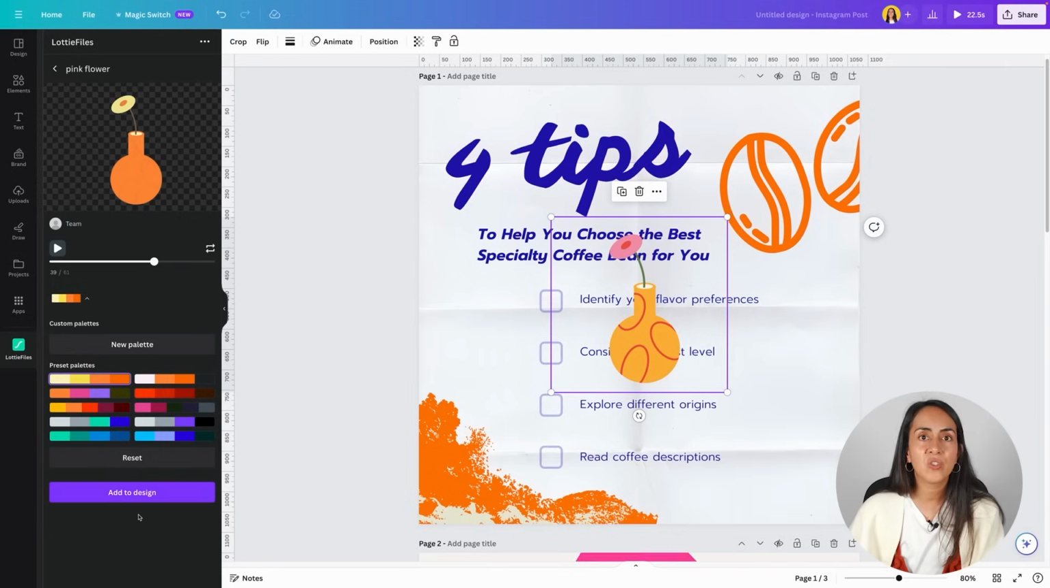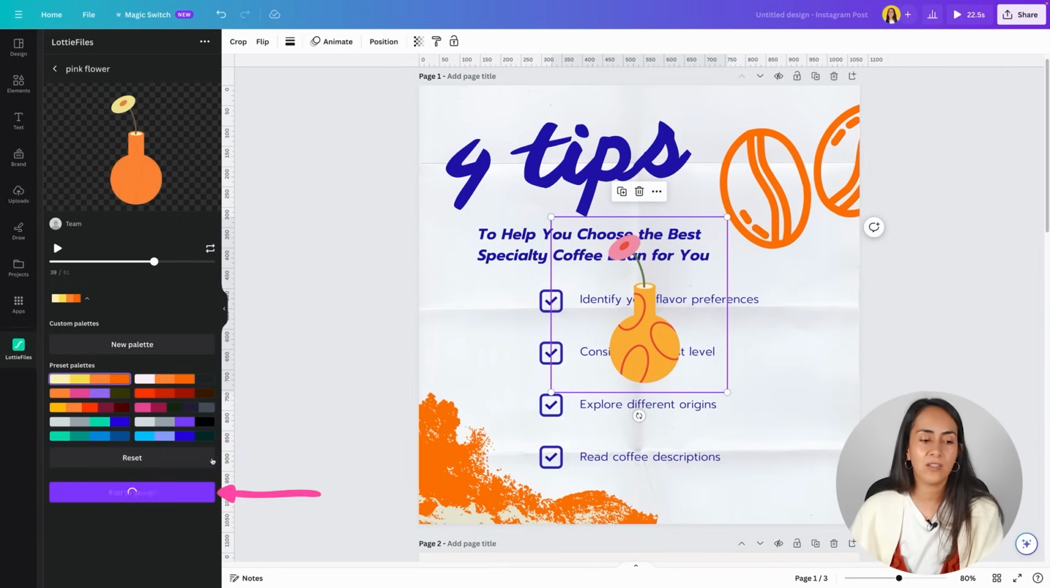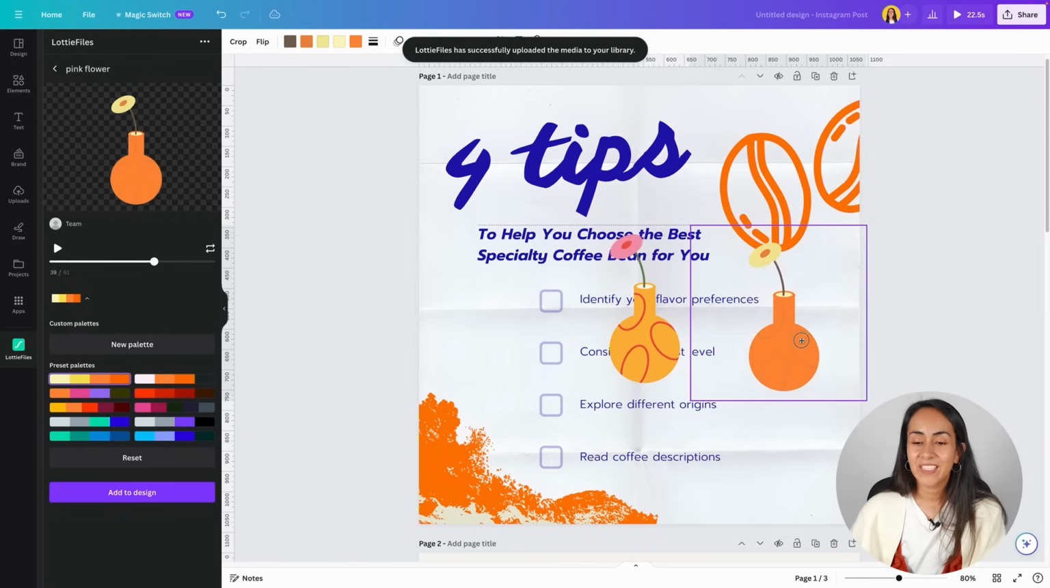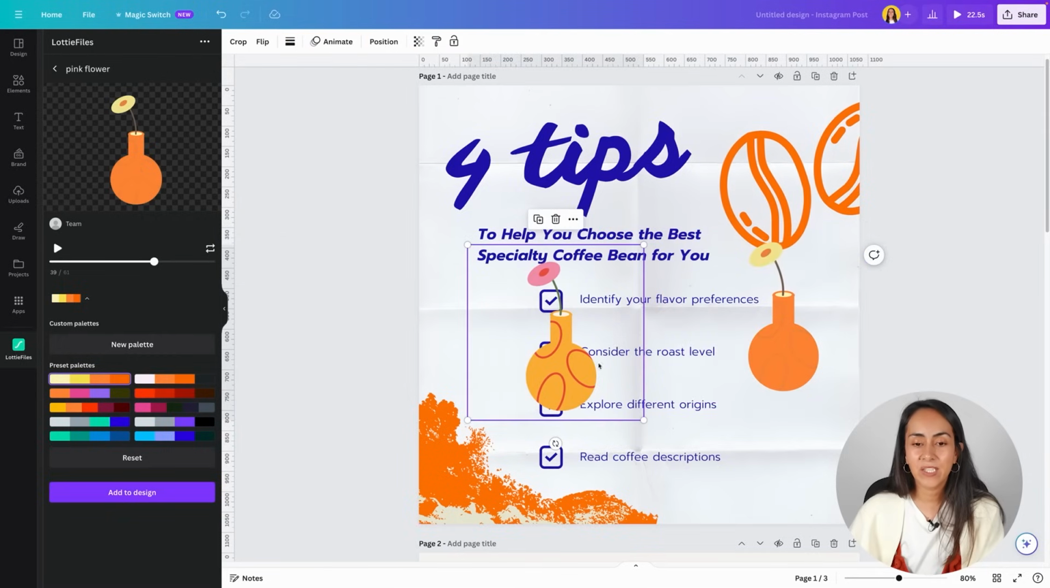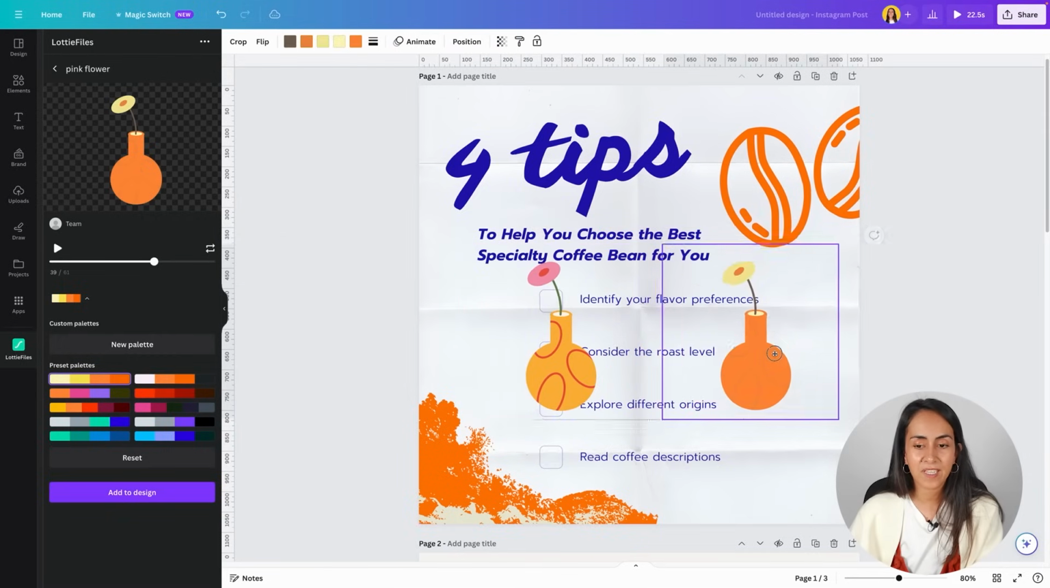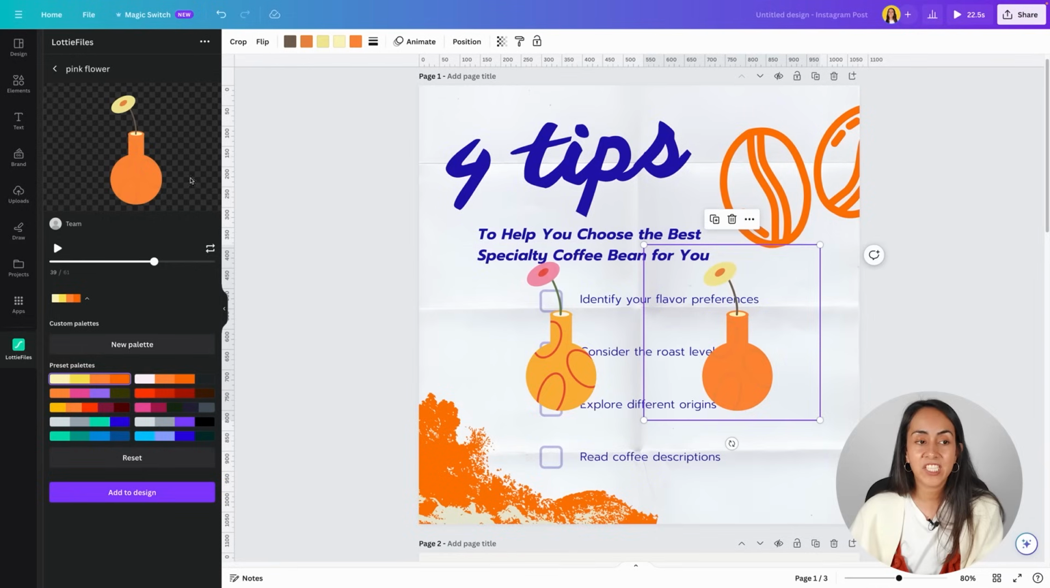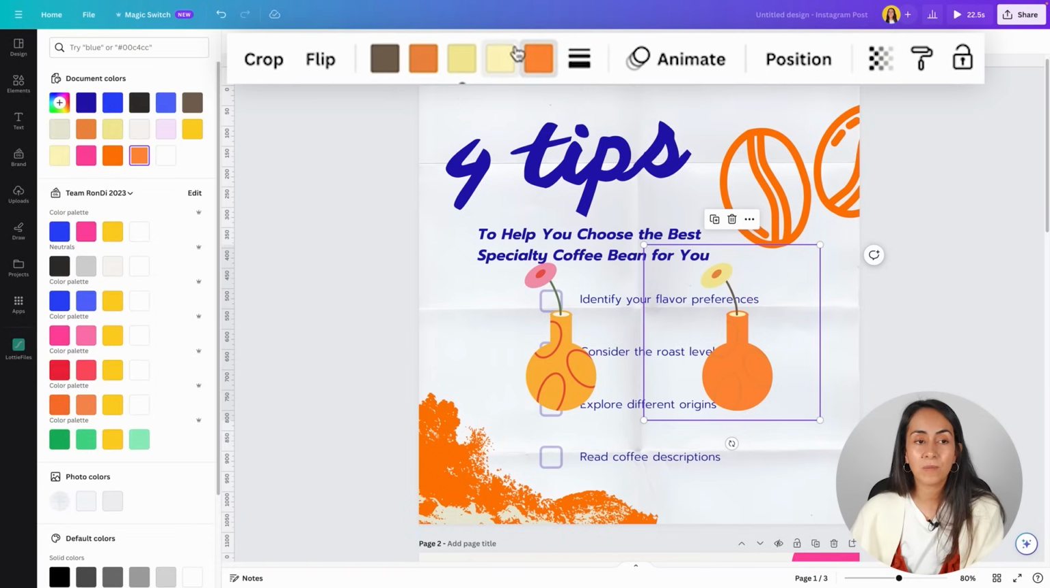And then I'm going to add again this Lottie to my design. Now, as you can see, I have the Lottie that I inserted the first time and then the one that I changed the colors to inside the app. As you can see, the second one has the options for me to change the colors of the animation. So I can change the colors from here.